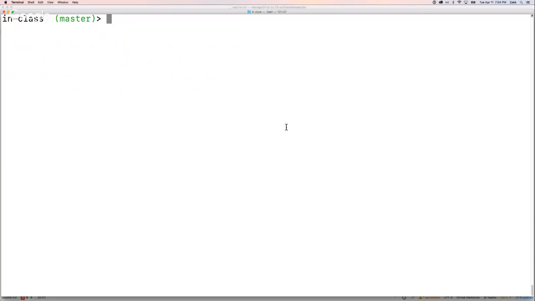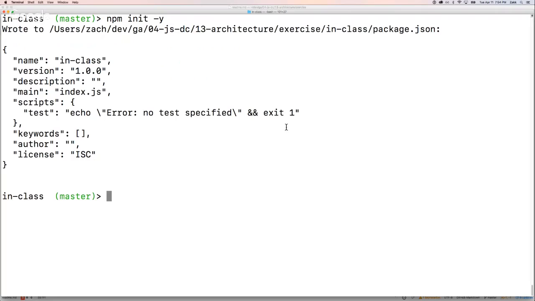Is everybody in wherever they're gonna build out the application? All right. What's the first thing we have to do when we want to build out an application? npm init -y. There we go. Create our package.json, run npm init.